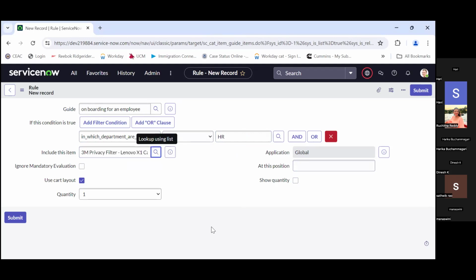Make sure you select the active items. Just click on the preview record. You can see either way. Where is it? The eye icon, which we call preview record, beside the search.